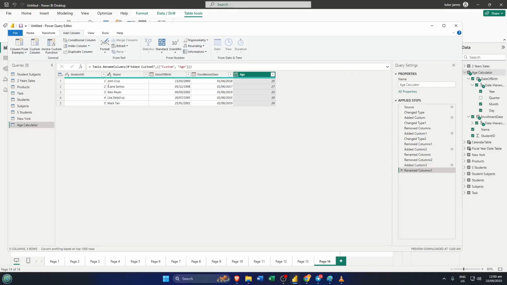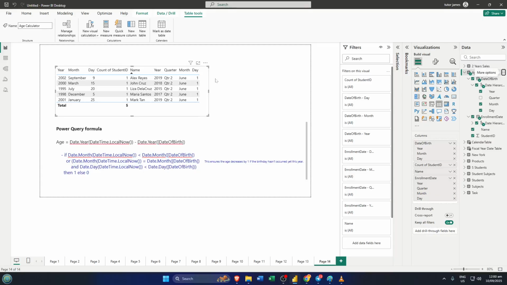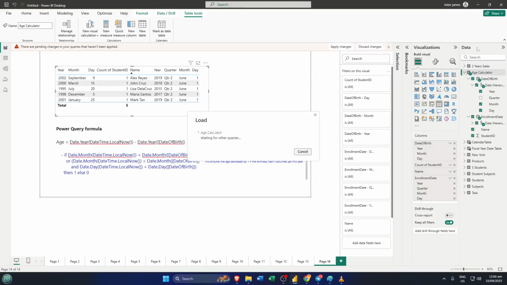Now all that's left is to save our work. Head up to the Home tab and click Close and Apply. Power BI will process the changes you just made in Power Query and pull them back into your main workspace. This might take a few moments, especially if you're working with a lot of data, so don't worry if you see a loading bar. Finally, once everything loads, you'll see your new age column right there in your table.